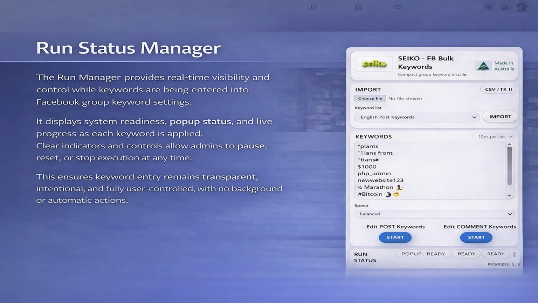Run Status Manager. The Run Manager provides real-time visibility and control while keywords are being entered into Facebook group keyword settings. It displays system readiness, pop-up status, and live progress as each keyword is applied. Clear indicators and controls allow admins to pause, reset, or stop execution at any time. This ensures keyword entry remains transparent, intentional, and fully user-controlled, with no background or automatic actions.